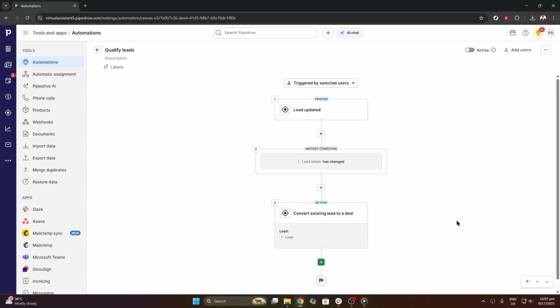And there you have it. By following these steps, you've successfully navigated through Virtual Assistant 5.pipedrive.com, explored automations, brought in a template, and saved it as a draft for future use.